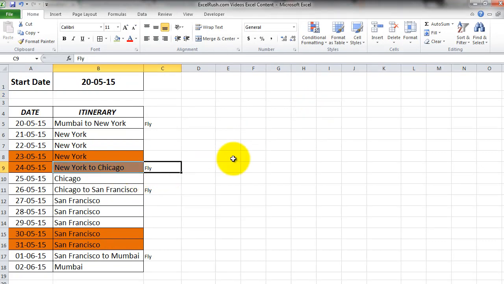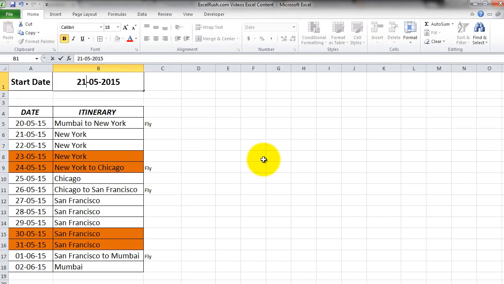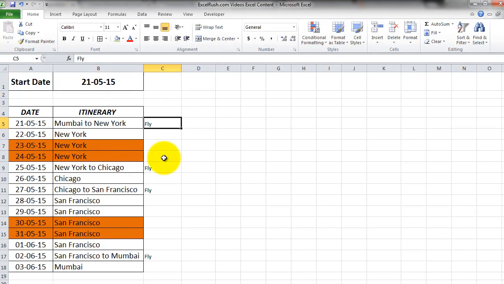Still, you have one weekend falling in. Let's try 21st May. Brilliant. Now you immediately know that all these 4 dates are not falling on any weekend. You can plan your trip better.